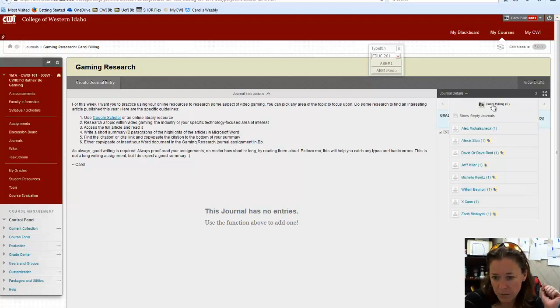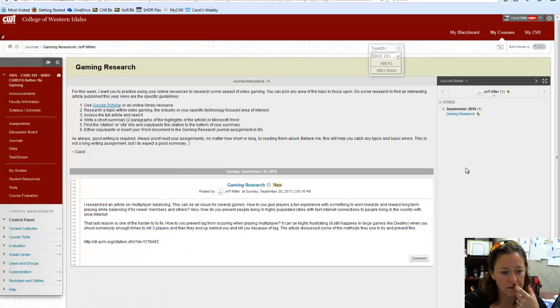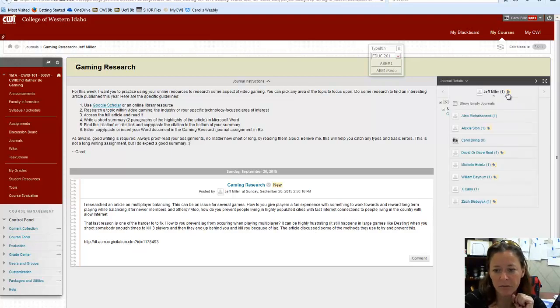I saw one in here that was well done. Okay, so this is fine. This is a little bit lean. I'd like to see a little bit more content in those two paragraphs, but technically it's two paragraphs. And he talks a little bit about the game, and then he gives me a link to the page. So that's acceptable. I would like to see something more, though.